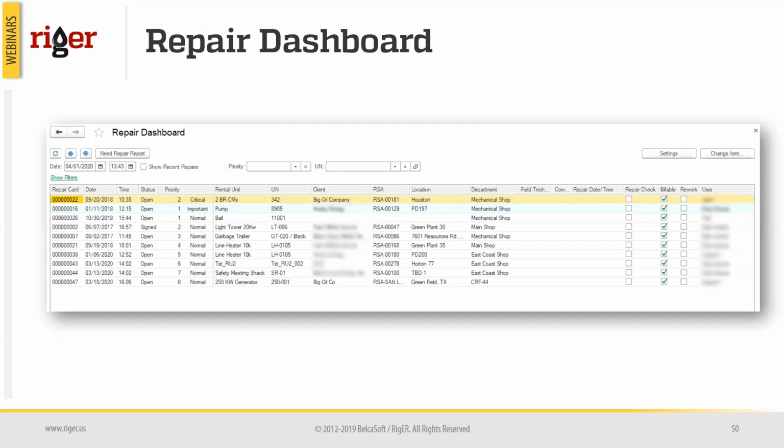So again, you can set the priority, you can select actual unit numbers, you will be able to set the date upon which you want to have this data generated. You will also have a lot of additional filters which we are not discussing right here. But you will also be able to click on the show the recent repairs checkbox, and this will allow you also to see all the previous repairs that have been already completed.